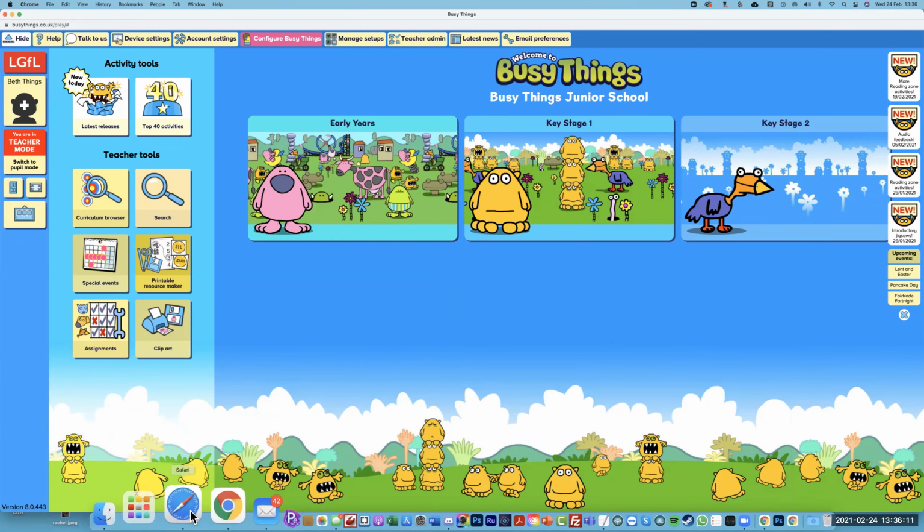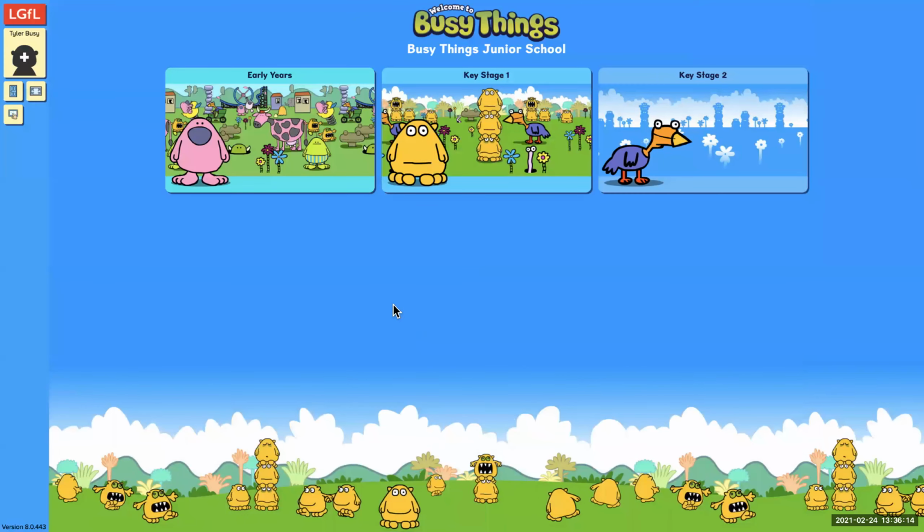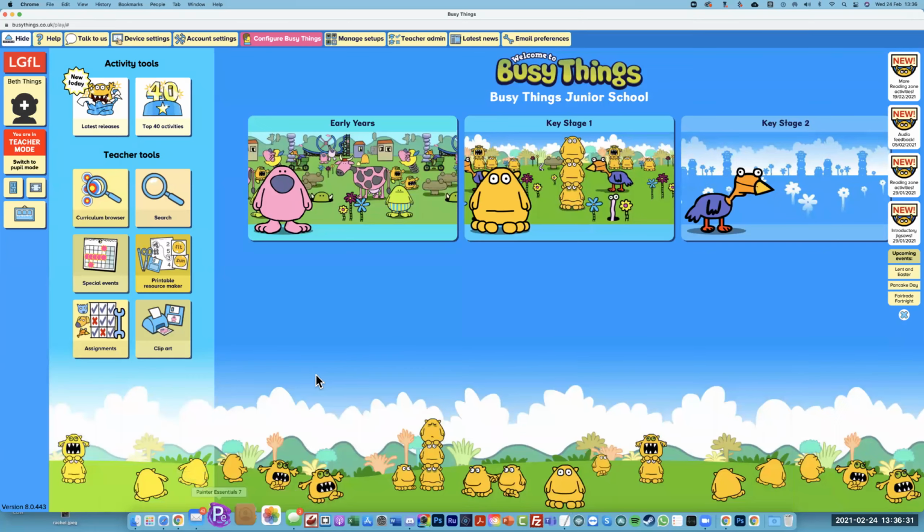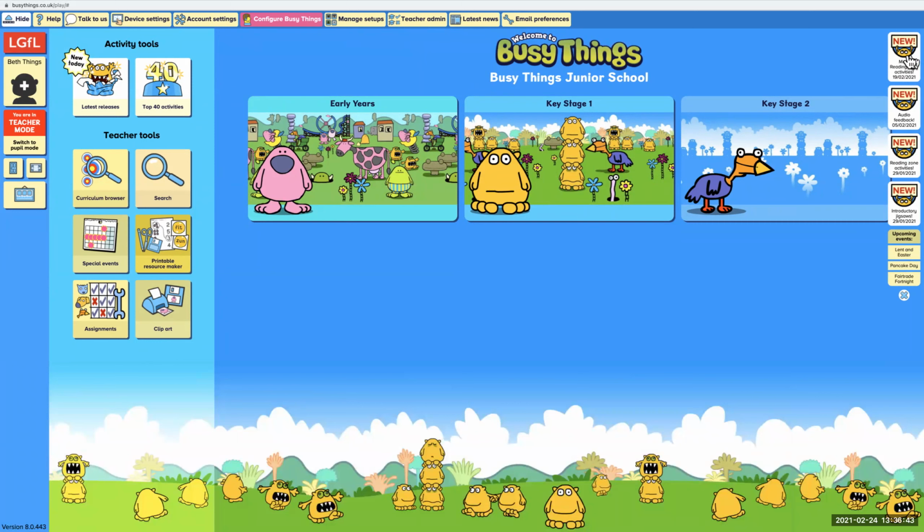When a pupil logs in with their USO, similar, they will see this. So again, it tells us who they are and it tells us what school they're at. But we've removed all the teacher features when the pupils log in. So if we go back here, you can see the main difference is these pale yellow areas and this bar along the top, and news alerts. So this is telling you what's new on Busy Things in the last few weeks.